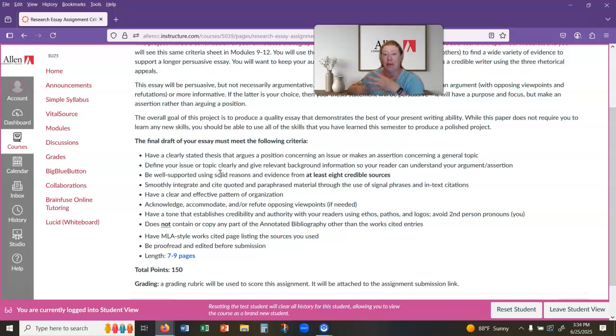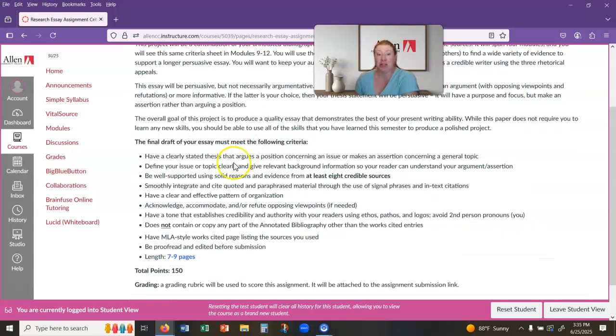So just be thinking about what else you can include to help the reader understand it better. You do need to use at least 8 sources. If you did the whole bibliography, you've got at least 12 to start with. And then, like I said, you can find more if you need to. And then you should be using lots of quoted and paraphrased material.